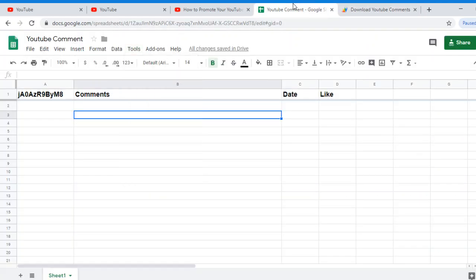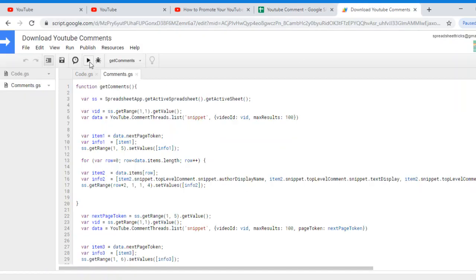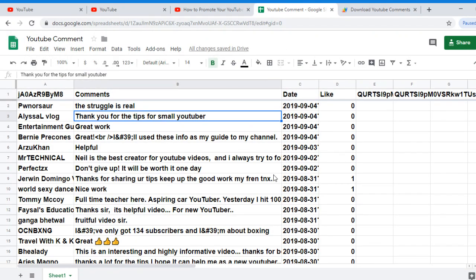Once I run the script, the comments will be printed here. Okay, let me run the script. In less than a minute, I will have about 300 comments printed on the spreadsheet. Okay, the script is finished and I have 300 comments.